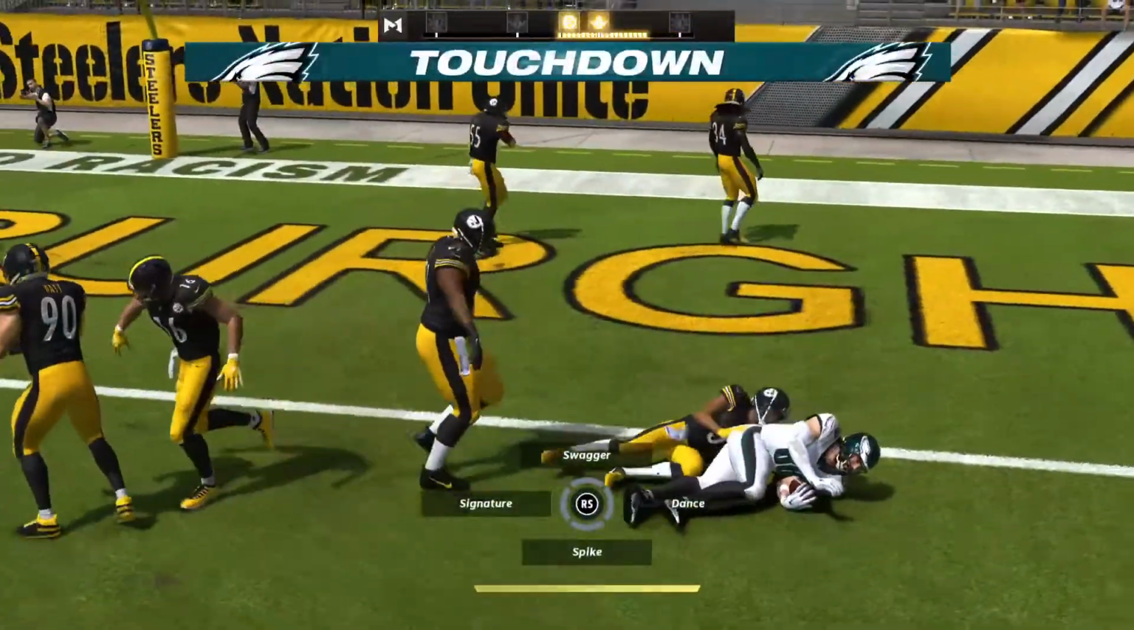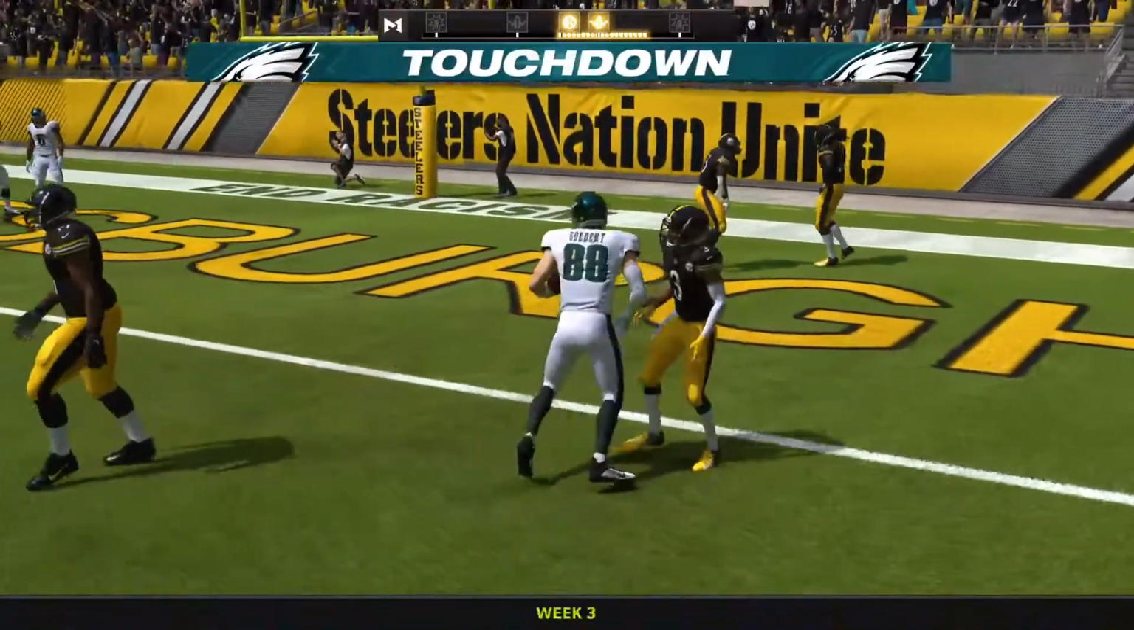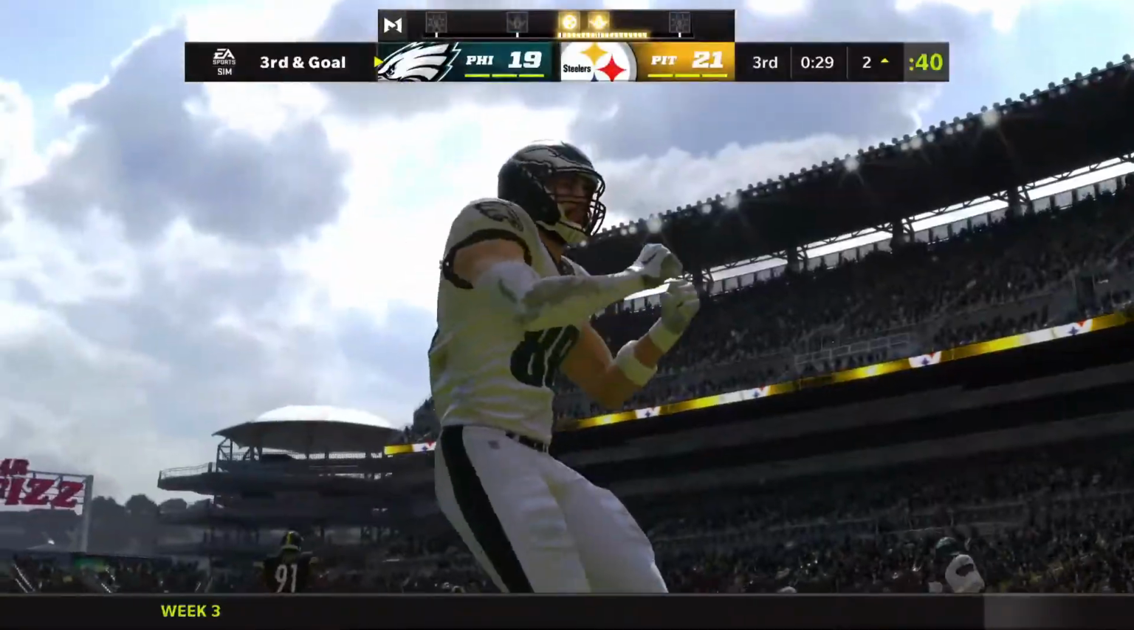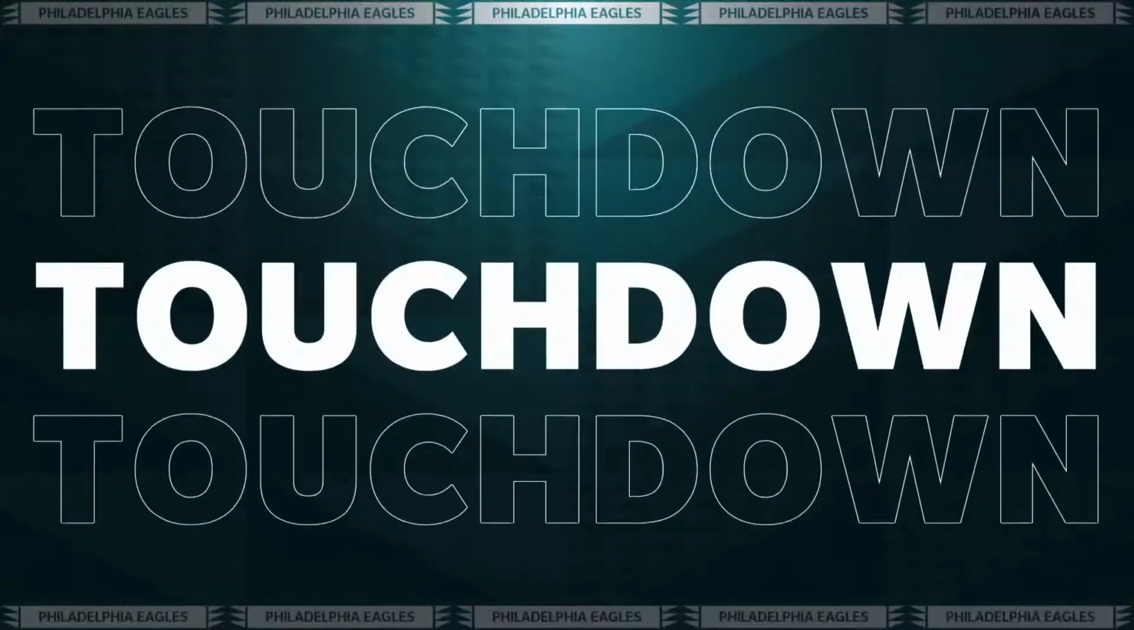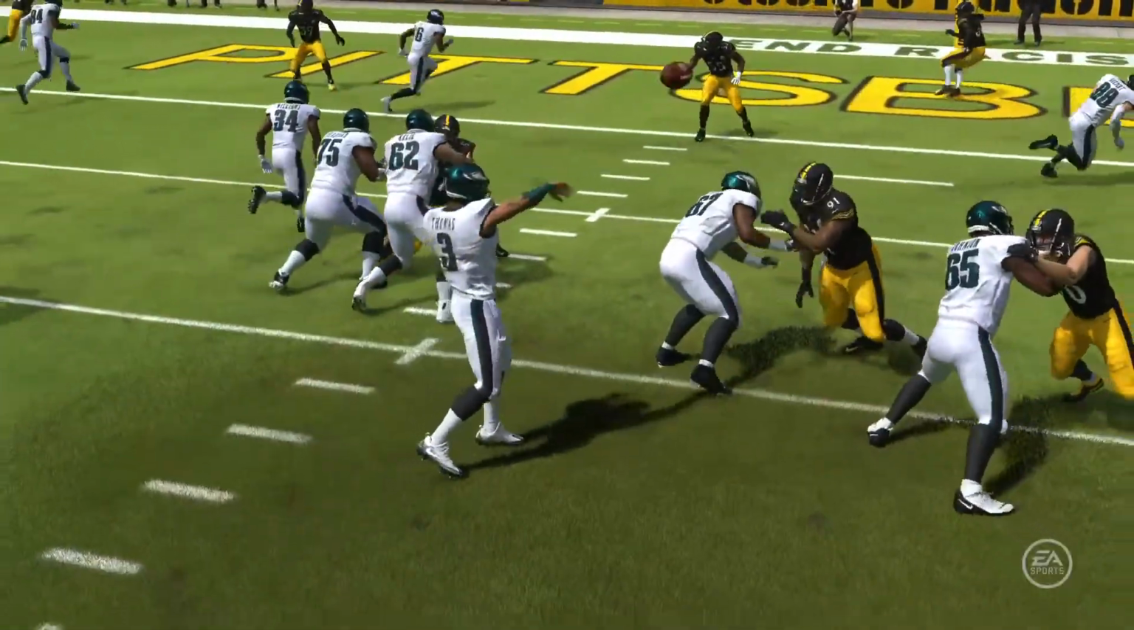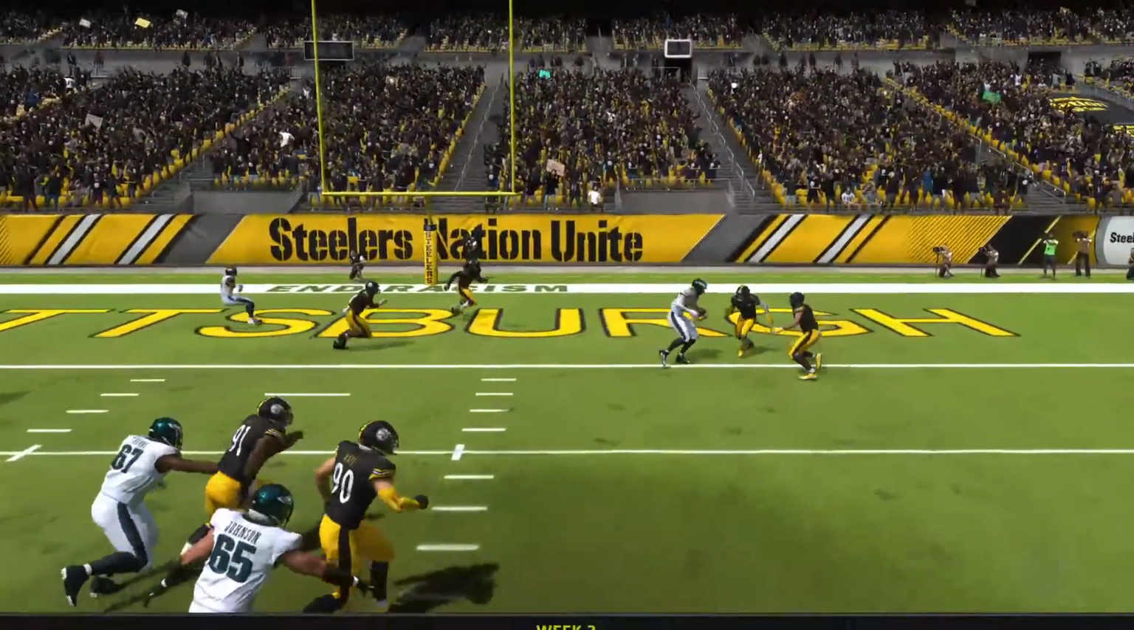Touchdown, Eagles! Dallas Goedert, baby. Touchdown on the season. And the Eagles are able to cut into this deficit here in the final minute of the 3rd. And remember, partner, that's a rookie quarterback back there.